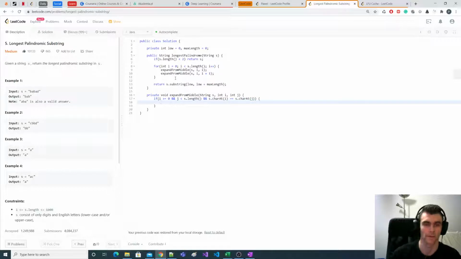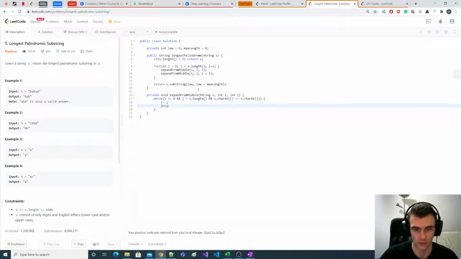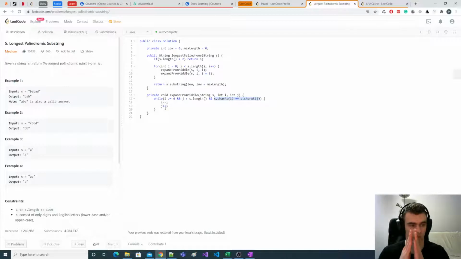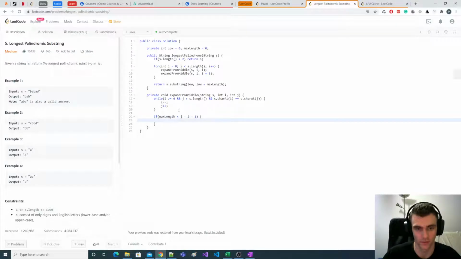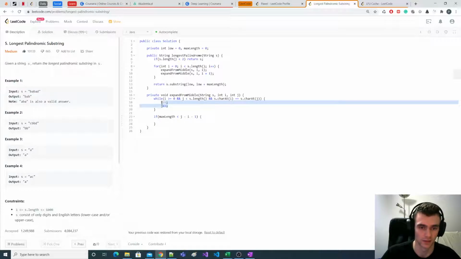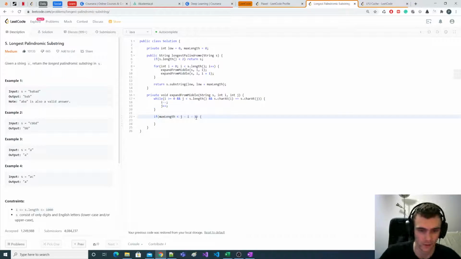Okay, and in the middle of it, we are going to loop through all of it, and we're going to decrement i and increment j. So what we're doing here is checking if this is equal, and if it's equal, we're going to expand the pointers like that. Okay, if this is equal, we need to check now if the max length has been exceeded. So max length is less than j minus i minus 1. Minus 1 because the last iteration of this i and j has extended our area of searching, so it needs to be minus 1.